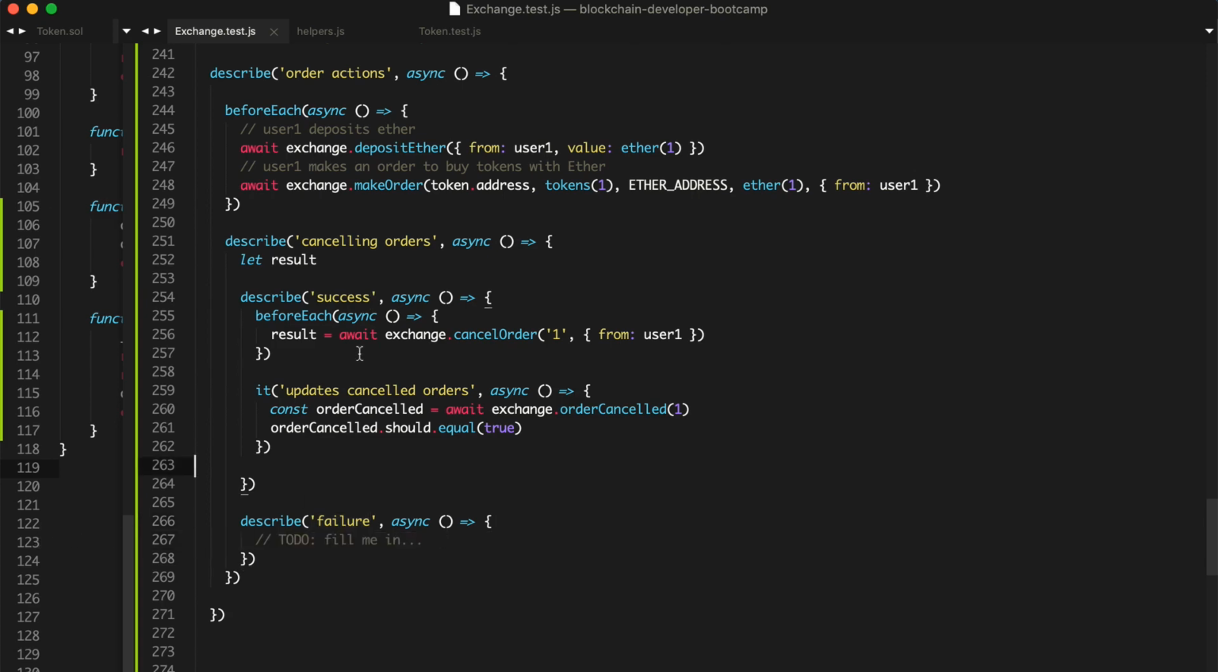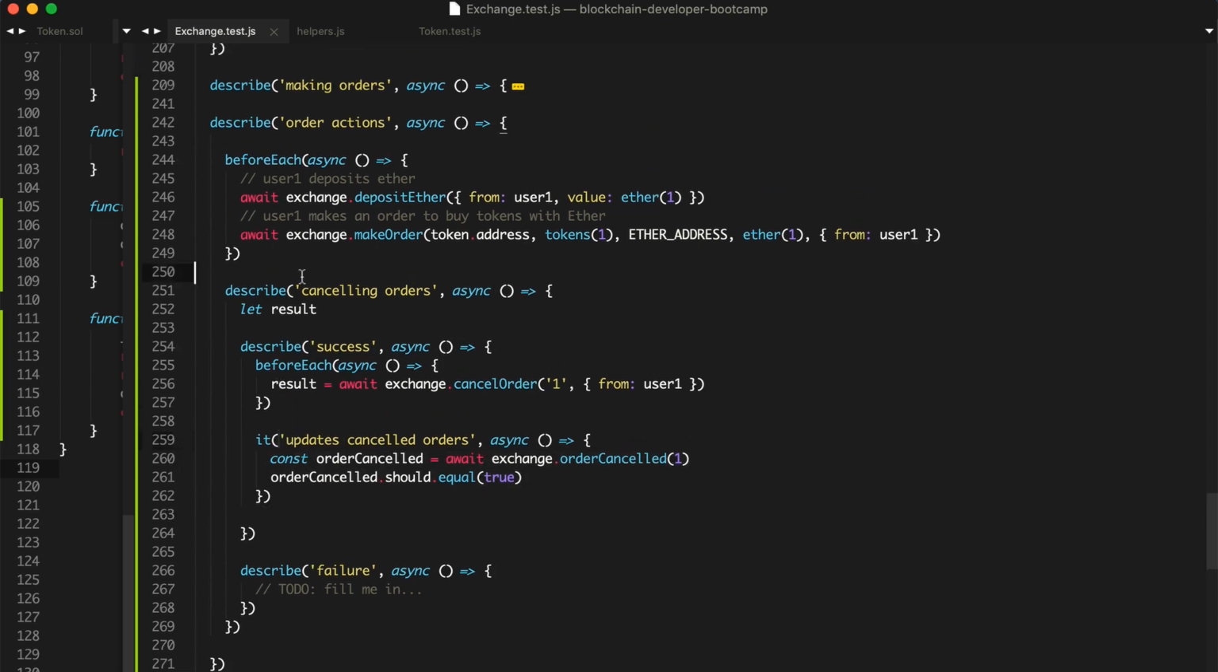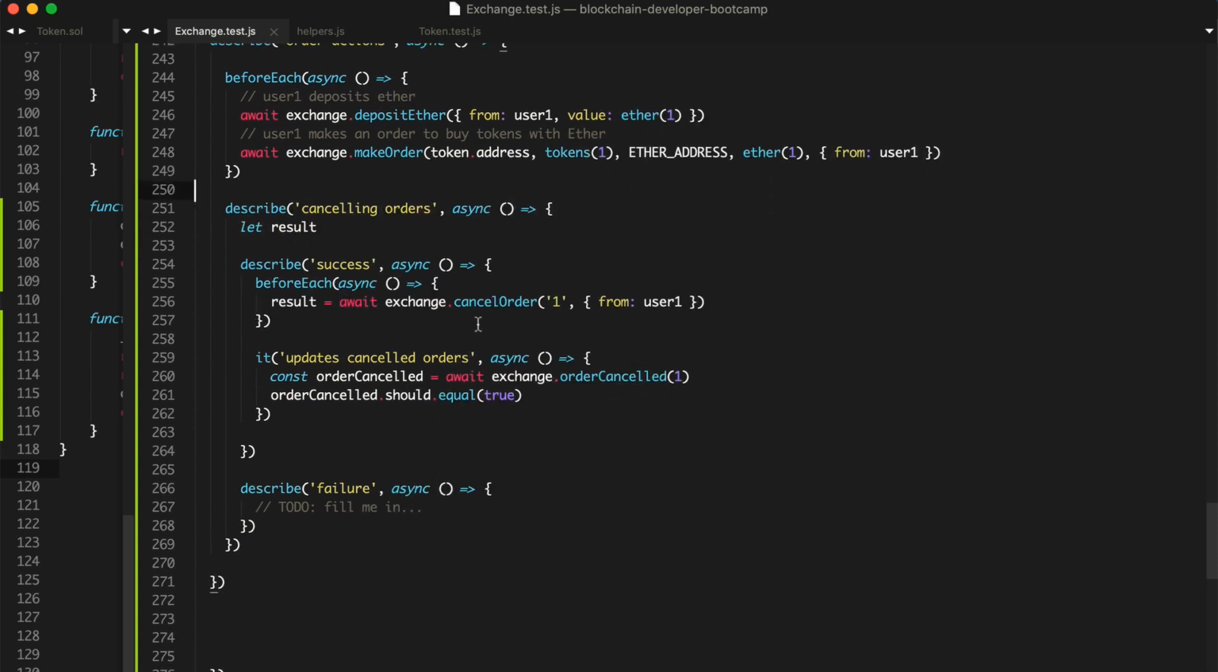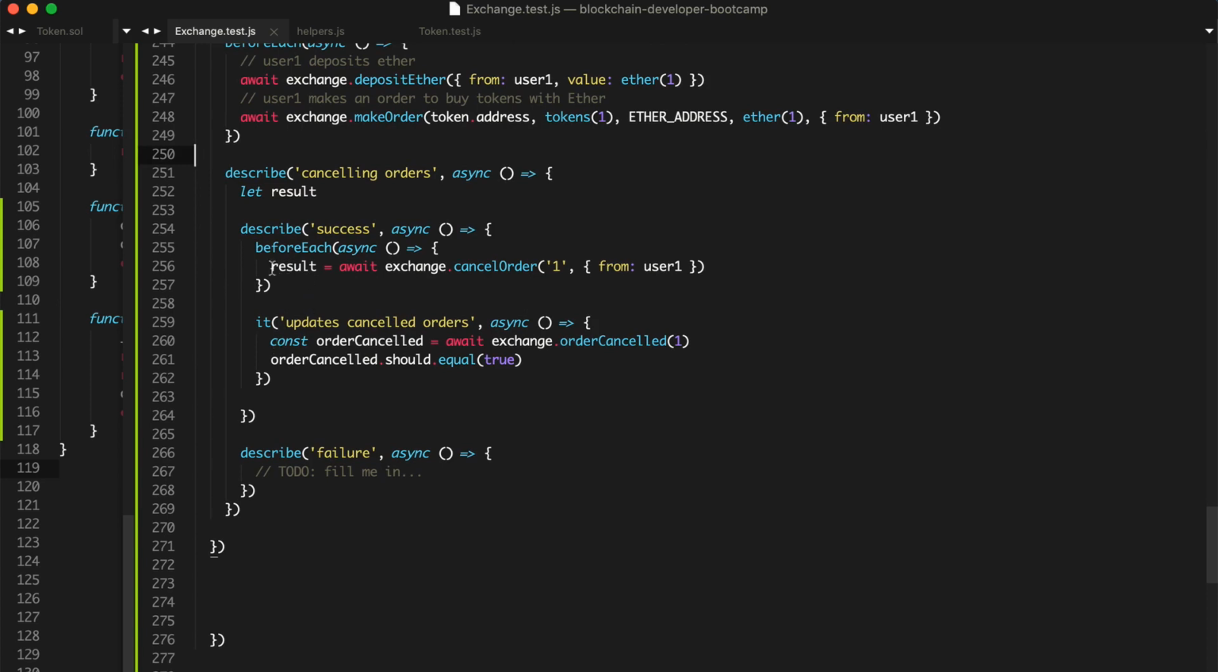But for success cases, first we basically just want to try to cancel the order and make sure that it was canceled. So we can see our setup case, exchange, deposit ether. We need to put some ether on the exchange first from user 1. We're going to deposit 1 ether, and we're going to make an order to buy tokens with the ether. Exchange, make order, buy the token address, 1 token, ether address, from user 1. And then for our test example, we're going to cancel the order, and we basically just want to make sure that the order is canceled. This returns true. So let's run the test.